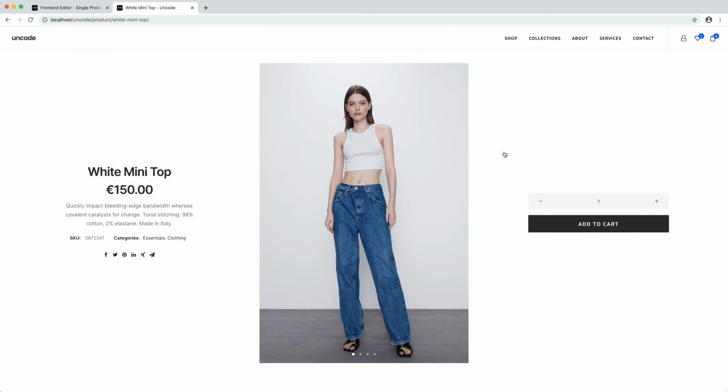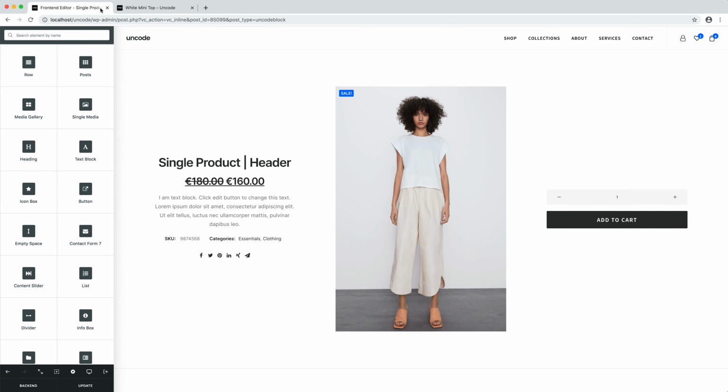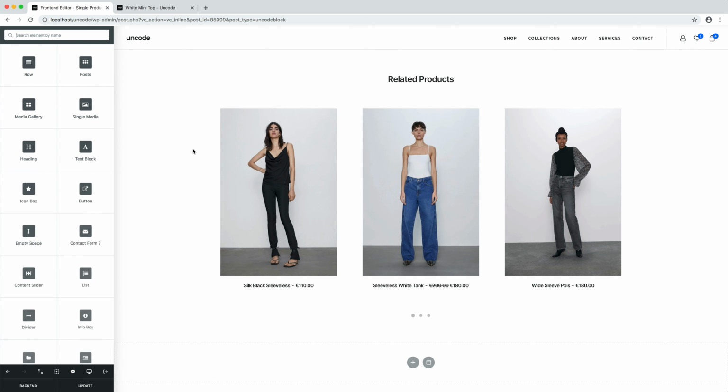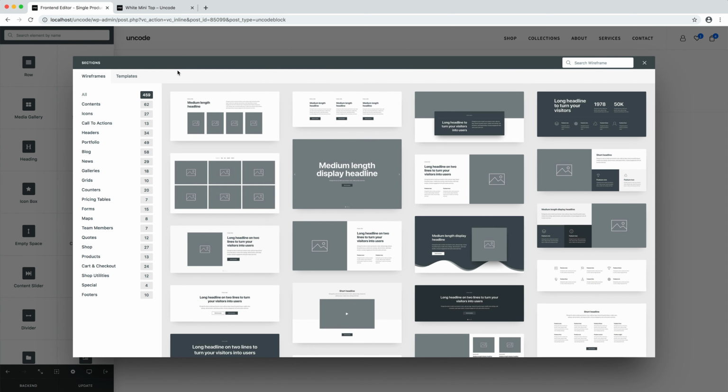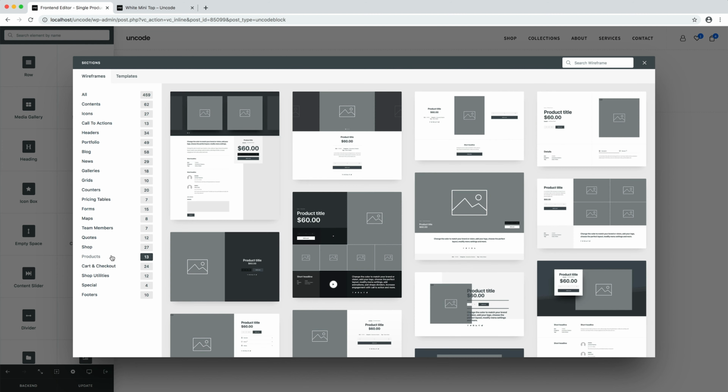We want to try another one. Let's go. As before, I access the content block and I delete all the contents. This time we have 2 rows to be deleted. The first section with a product gallery and product information, and the related products row. I open the wireframes, I navigate to the products category and I select a layout.